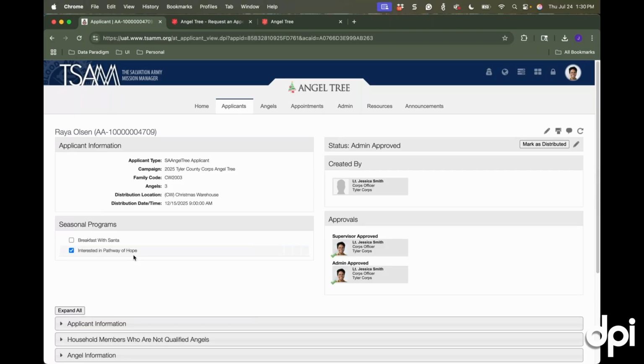Or maybe on the Saturday before Christmas, you always do a community breakfast with Santa and you have 100 slots, and you identify certain families based on certain criteria, and I can go ahead and apply that seasonal program there.